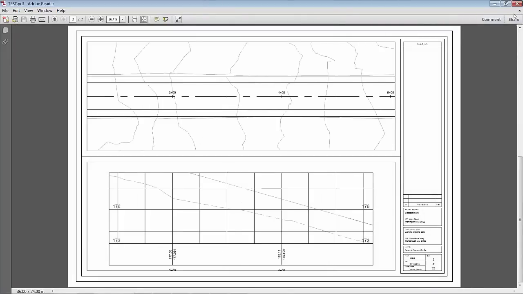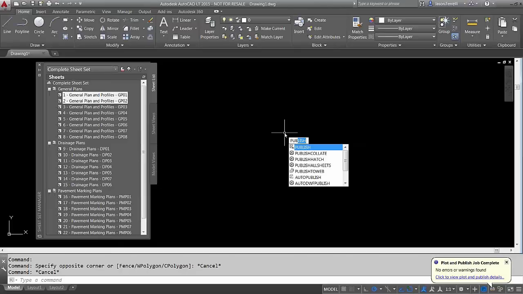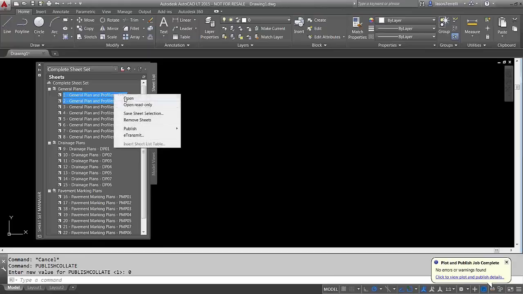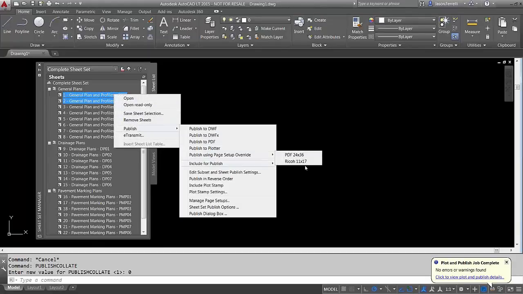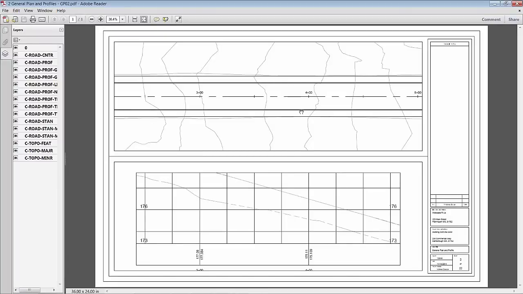Now, I have seen some users who want to print multiple sheets in the Sheet Set Manager, but they don't want a combined PDF. And there's a simple toggle for that, and that is the publish collate command. Having that set to a value of 1 will basically create one PDF with all your sheets. If we set this to 0, and we did the exact same thing. So if I go ahead and publish. Now, this time it did not ask me, because it's going to make one PDF and it's going to go to that location I told it to.